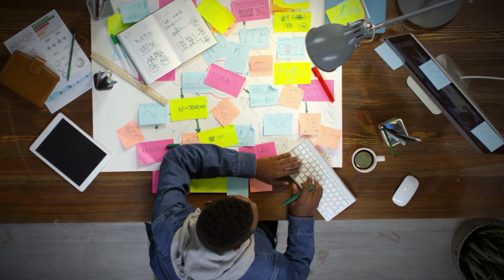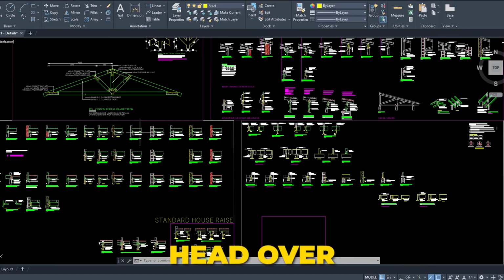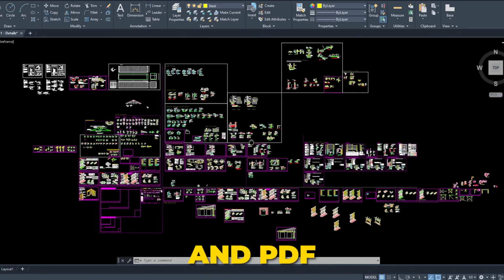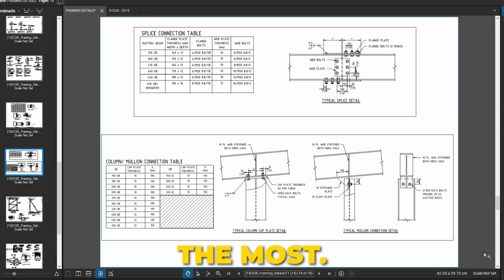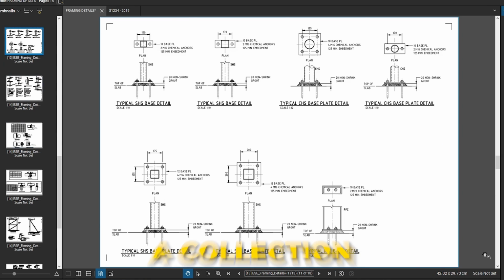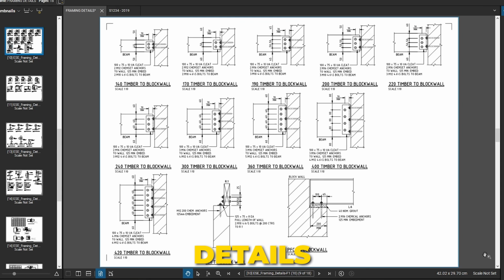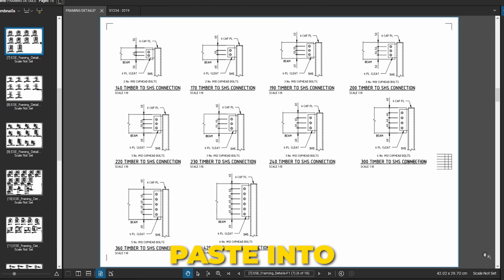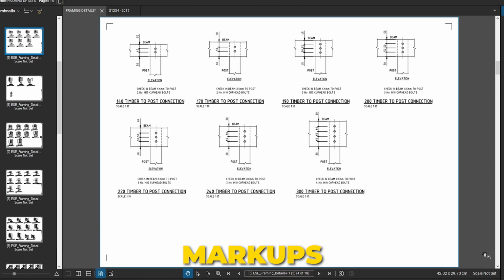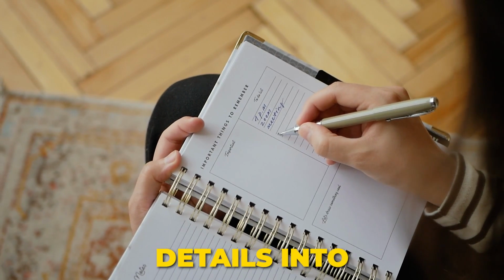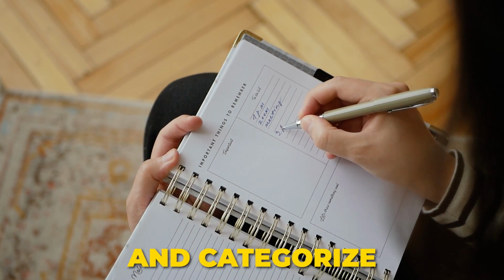Having a go-to library can save you tons of time and streamline your workflow. And here's a quick step-by-step guide to help you create your own library. Step 1, head over to your CAD library and PDF the details you use the most. This ensures that you have a collection of standard details ready to copy and paste into your structural markups, saving you valuable time. Step number 2, organize these details into separate documents and categorize them.